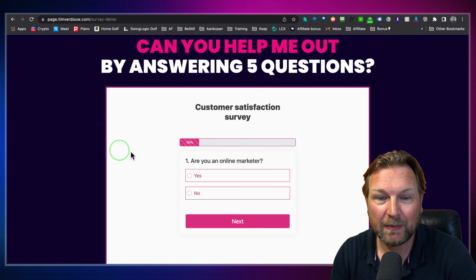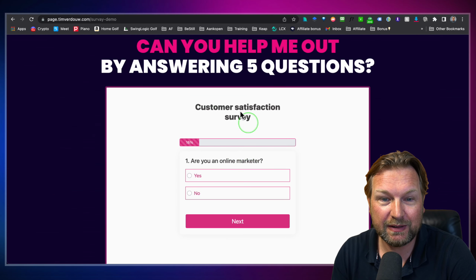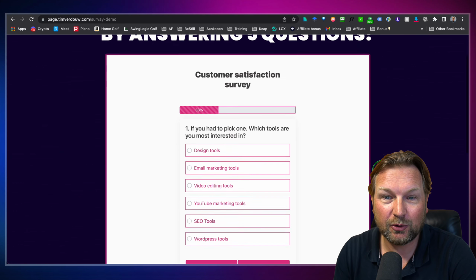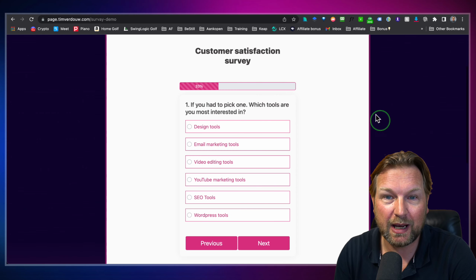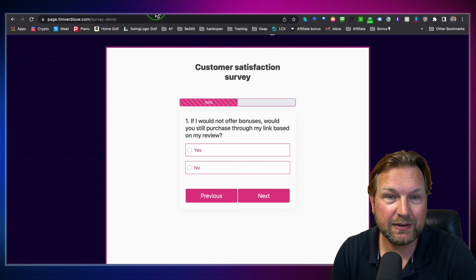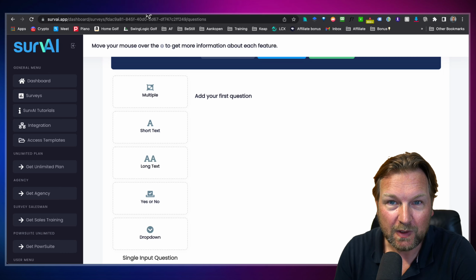When I refresh this, you can see, are you an online marketer? This is one question. When I type yes here and go to the next, you can see it creates a new page in here. And I've embedded this one on my own website. But as you can see, this is a page break where it takes you to a new page every single time. Let's go back to survey.